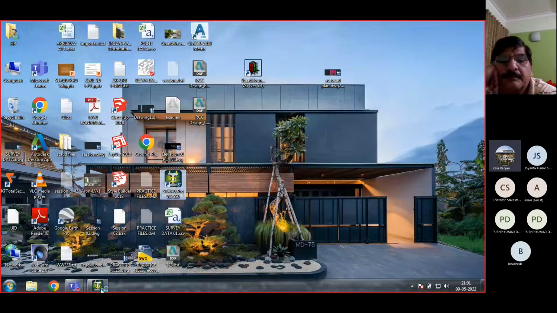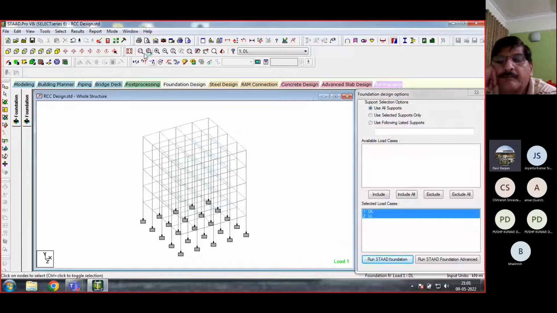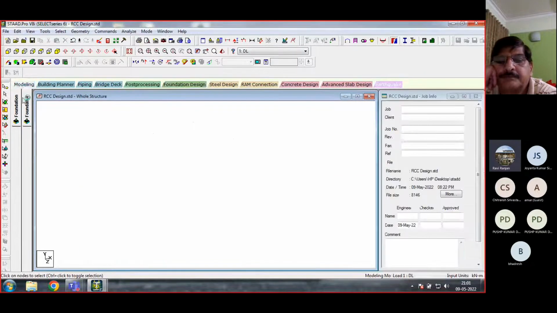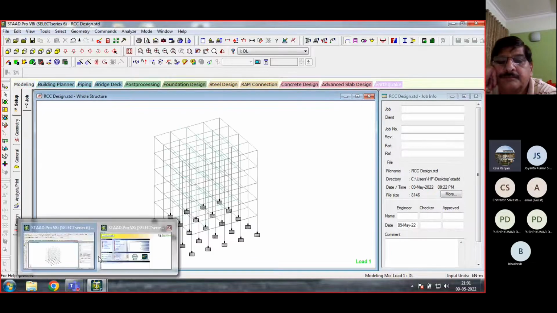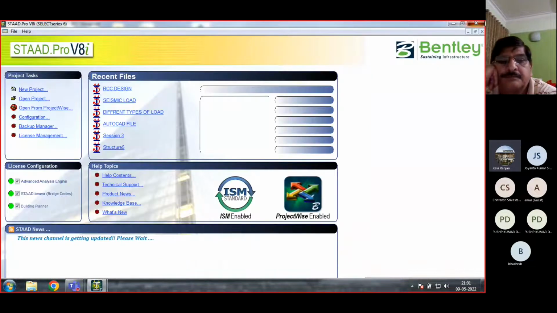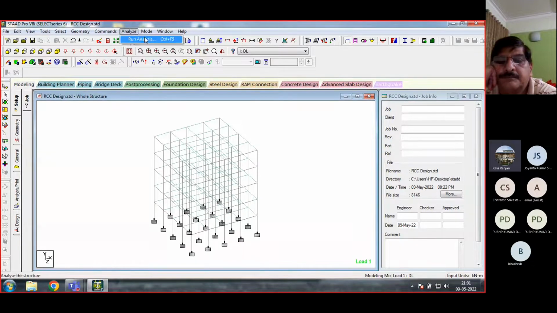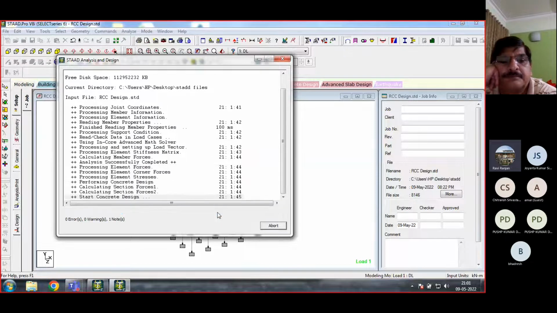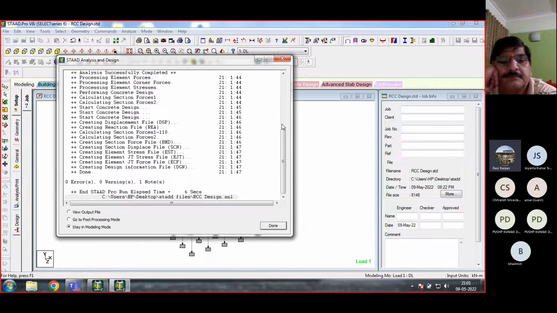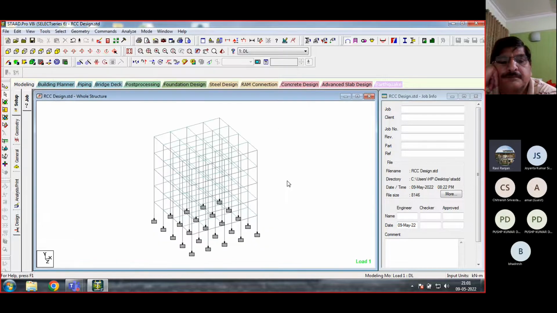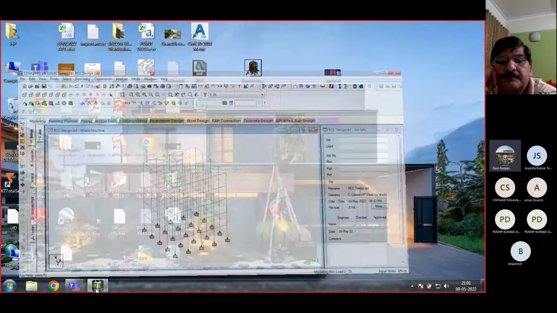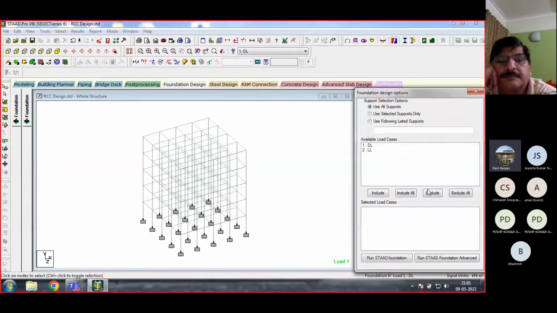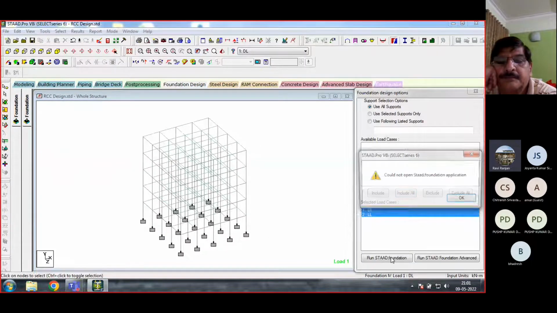I just analyze this structure once. Analyze, run analyze. Okay, done. Go to foundation design, include this load case, run it.